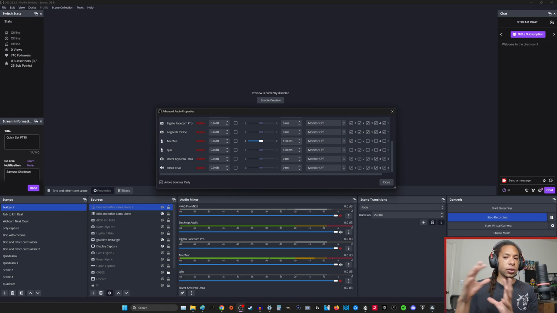I have this on a delay just so it's synced up with the video. Don't worry about that. Monitoring is off. So I'll scroll down to where it says monitor and output. And as soon as you press that, you should be able to hear your own voice in your headphones. And this is going to be extremely useful.